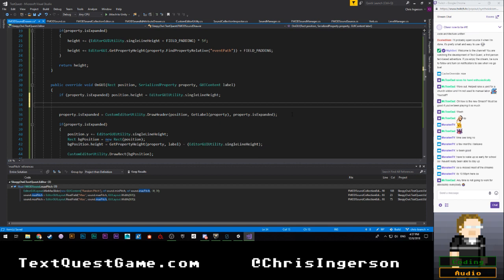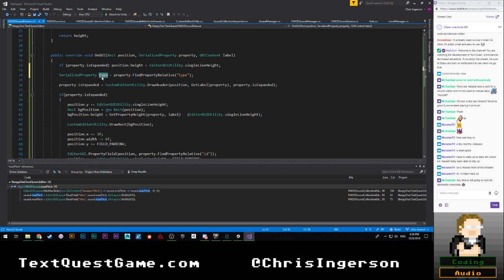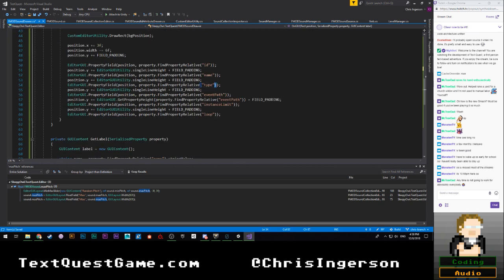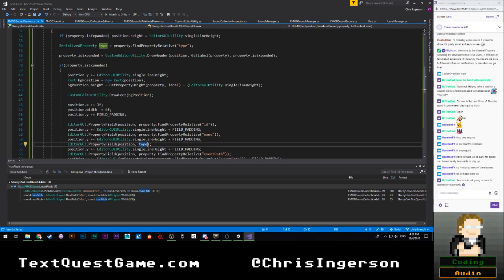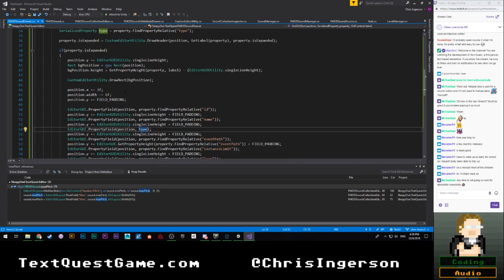So I want to say serialized property type is equal to property dot find property relative. It's going to be type. Okay, and that lets me come back down here a little bit later and just say type instead of find property relative.